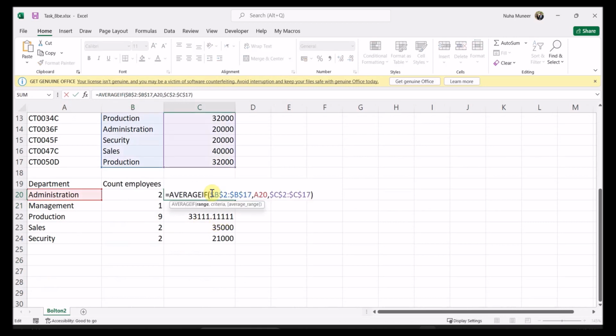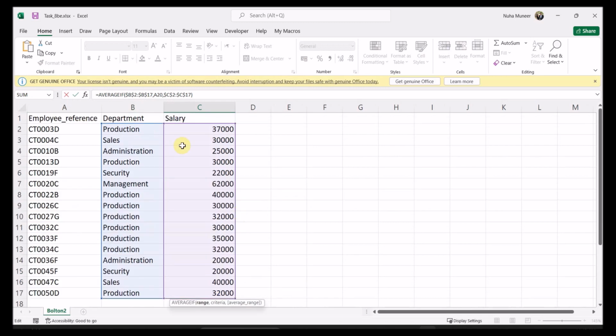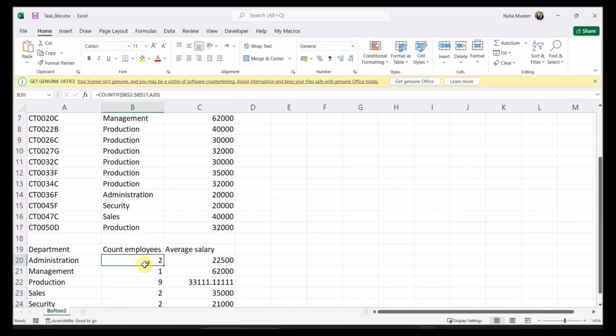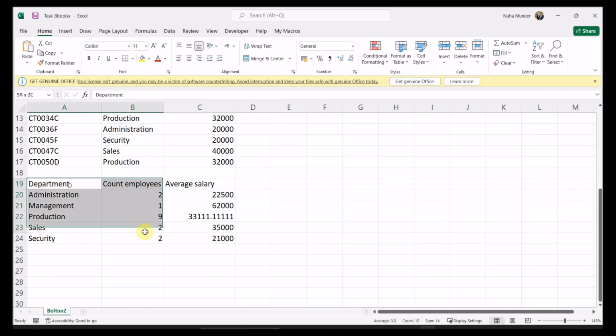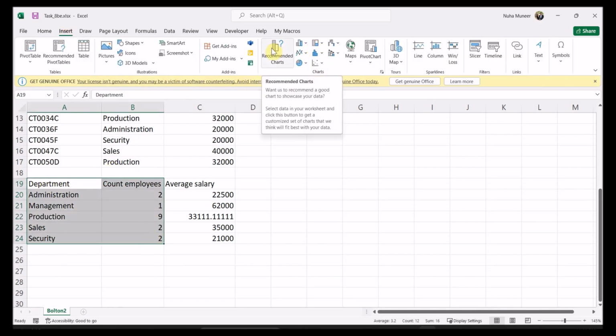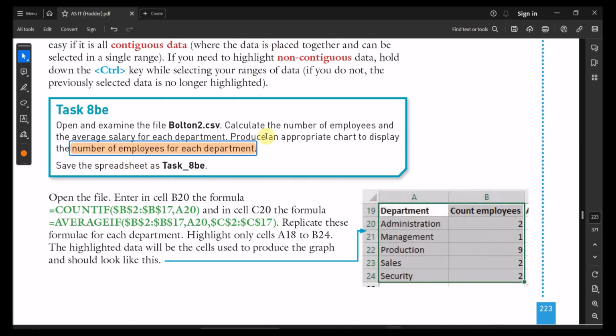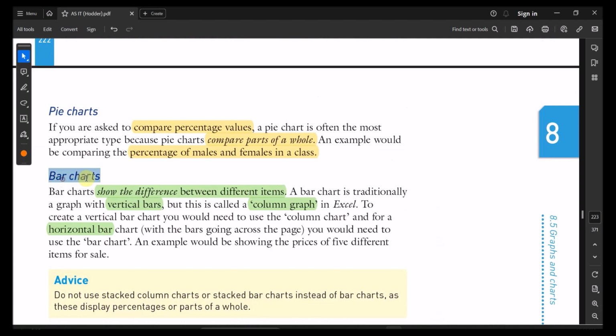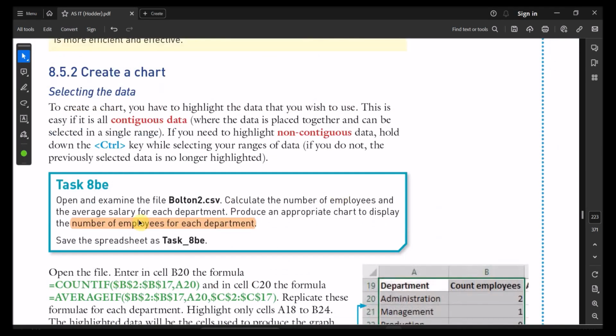Average salary, I have to calculate it as well by using AVERAGEIF. So let's check the number of employees for each department. I'm going to highlight over this, insert, and click on recommended chart. As the question is the number of employees for each department, then the best can be the bar chart, which will make a comparison between different items.